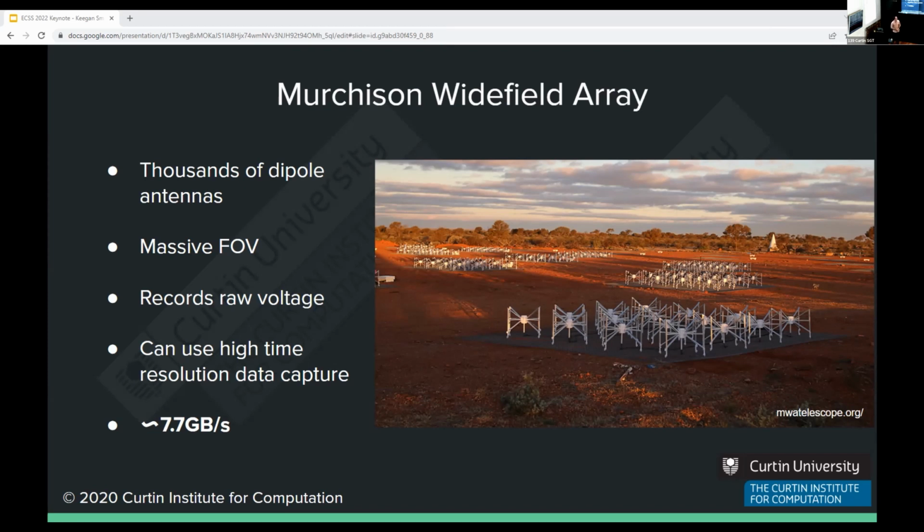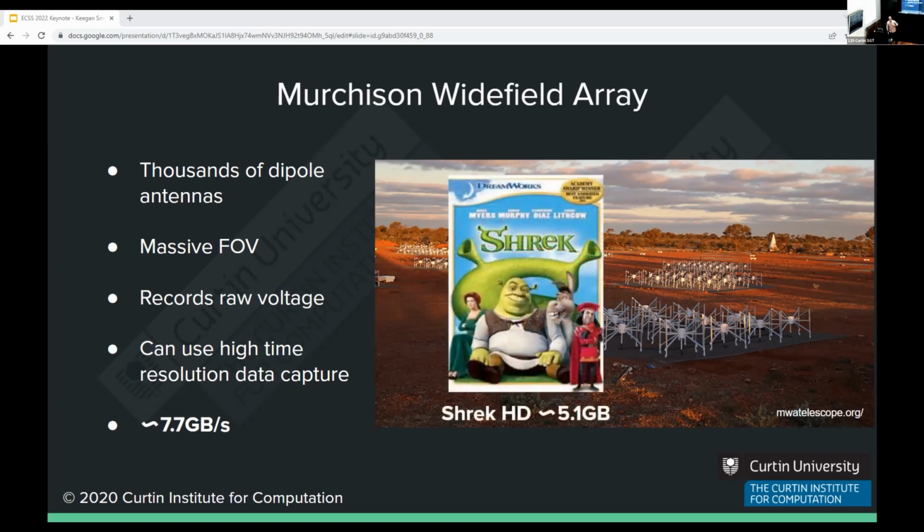Because there are so many of these, and they have to record at such a high time resolution so that we can resolve out the pulse profile, this results in an enormous data throughput. 7.7 gigabytes per second is what we observe. To give you an idea of how big that is, Shrek in HD is about 5.1 gigabytes. So if we have a standard observation of about 80 minutes, that's roughly 7,200 Shreks we're watching every observation.